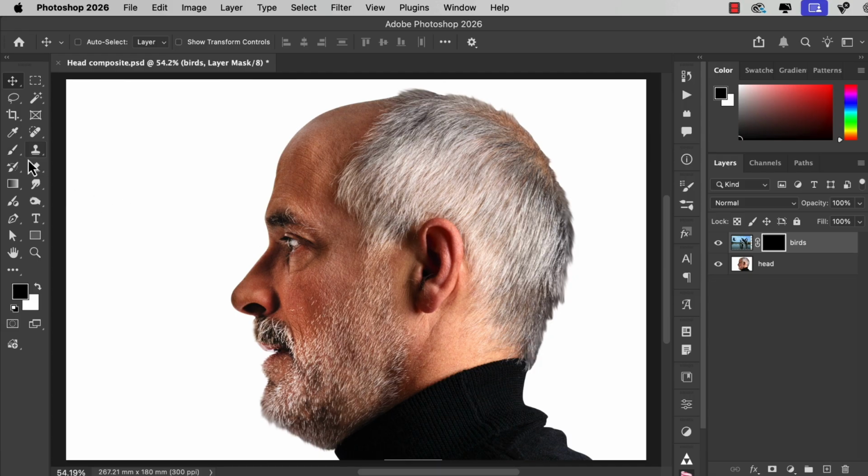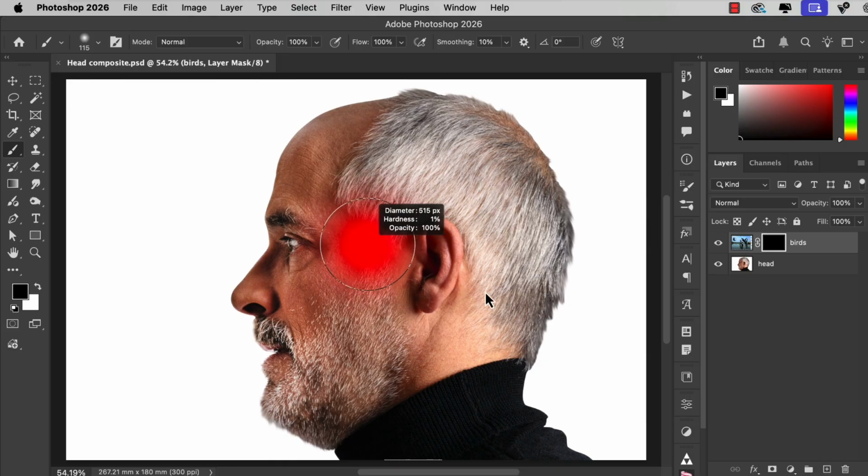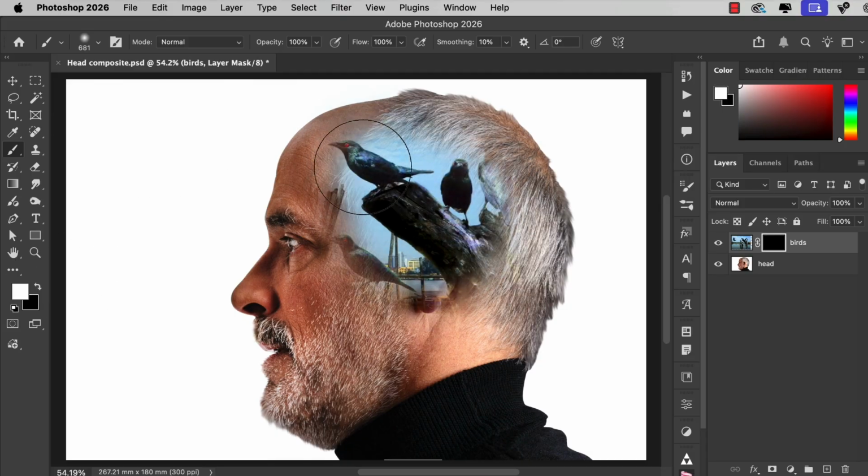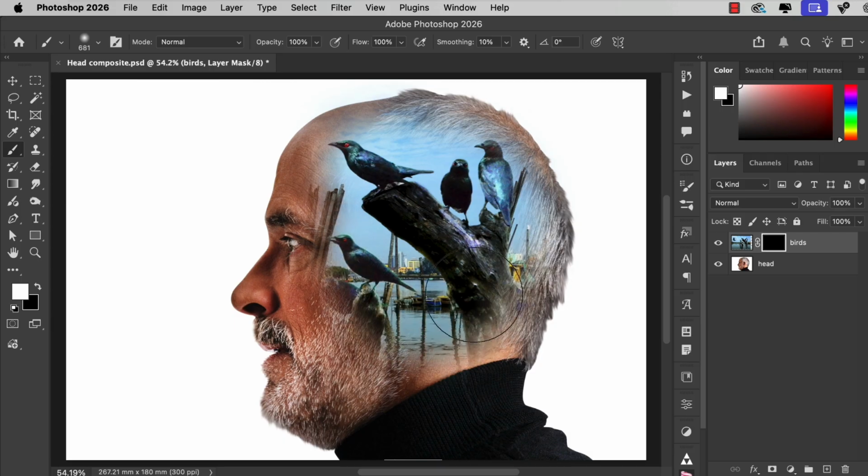We'll use the brush tool, and we'll go for a large, soft brush. And when we paint in white, we reveal that layer. So let's paint that right down through the head.